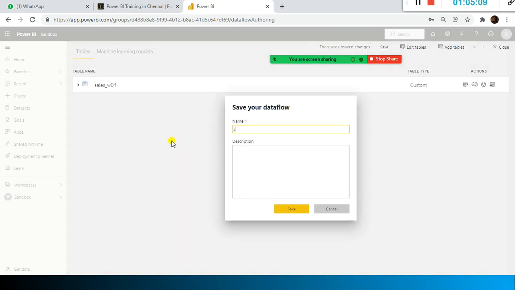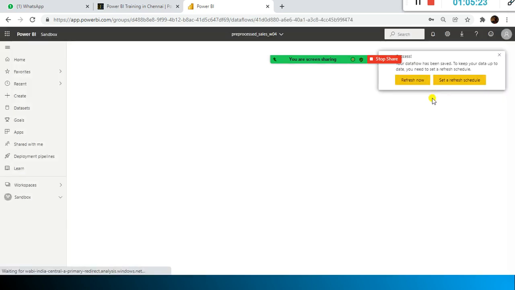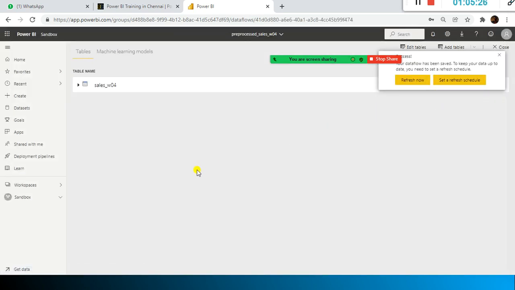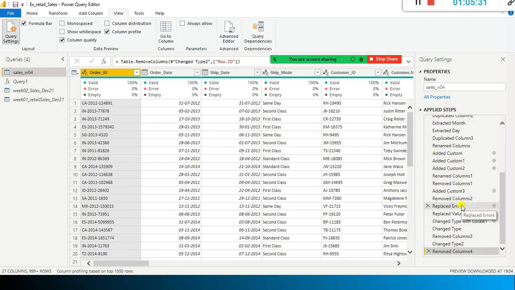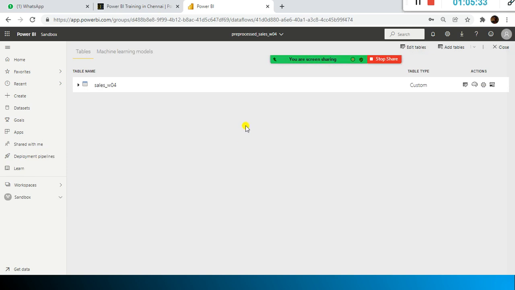Save workflow. Here, pre-processed sales underscore w04. This is another workflow. What I can do is tell my people, hey, use this data flow. You import this data flow. You don't have to do this data pre-processing again. You don't have to apply these steps again. It has already been done. You can reuse it. In a real-time scenario, almost 55 to 60% of the time we are spending in data transformation only.